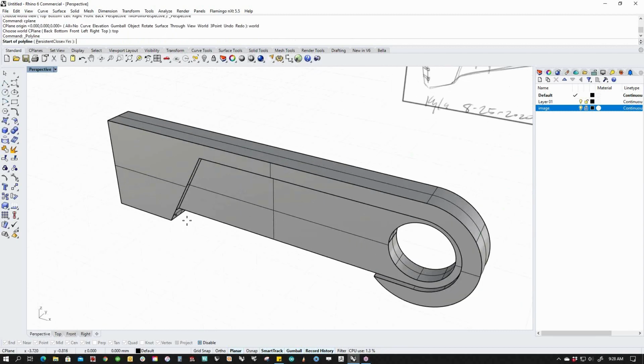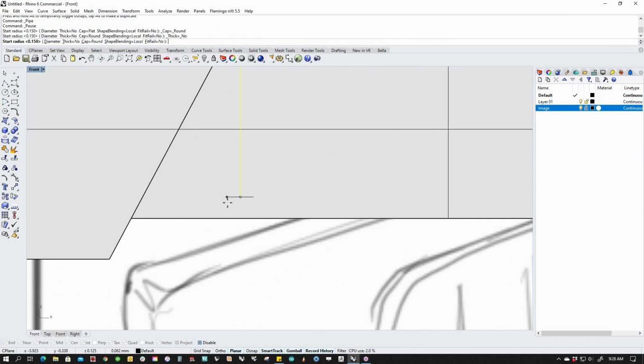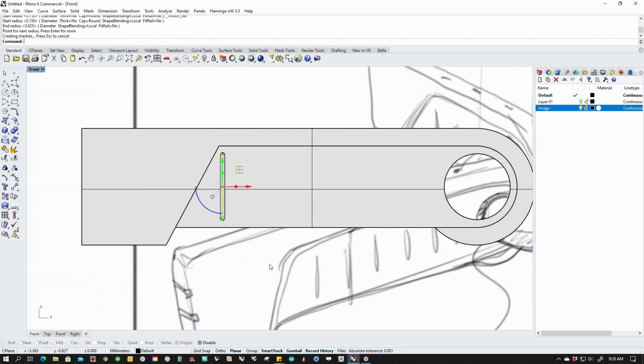There's a command I learned about. I've been doing Rhino forever. I've been doing Rhino for, no joke, like 20 years. And so I just found out about this trick the other day, and I thought it was so cool. So let's go ahead and pipe this thing, and I'm going to pipe it with round caps, and that gives me that little detail, right?